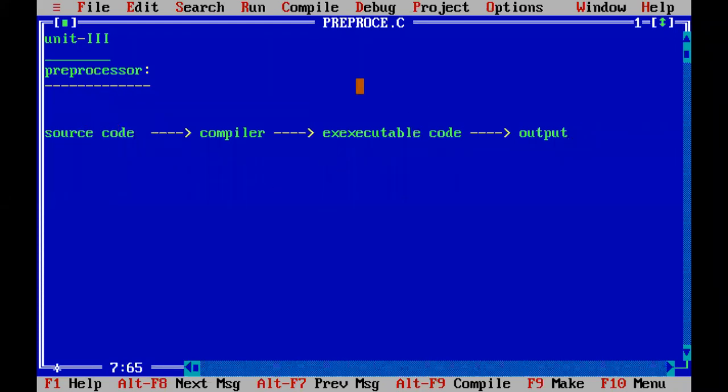We must convert it into the executable code or the machine code, because the English is understandable by the human being, but that code cannot be understood by the machine, that means the computer. So that source code must be translated into machine code which contains zeros and ones, so that the computer will understand it, and when you run that machine code, you will get the required output.